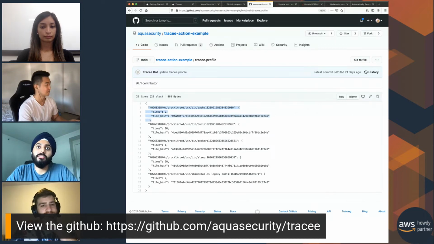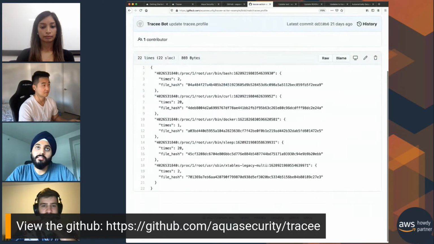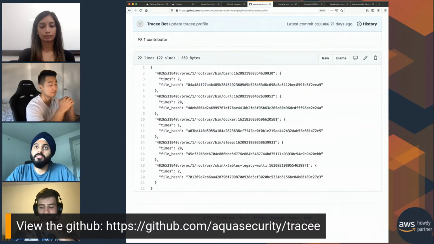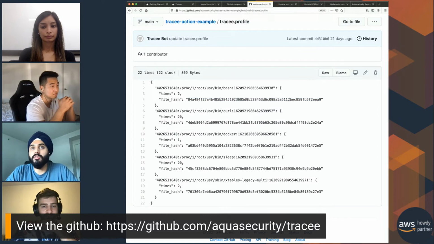So in this case, our pipeline ran bash, it ran curl, there was something that ran Docker, and as you saw, I was running the sleep command in my pipeline, so there was sleep. I ran it 20 times. These are the file hashes of the actual individual files. So you can see the SHA-256 hash of the file that was executed. And this will be more useful when we see it later.